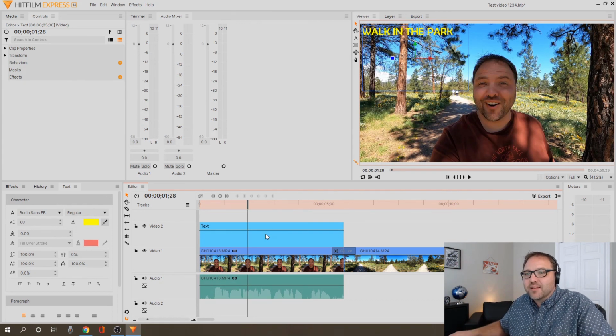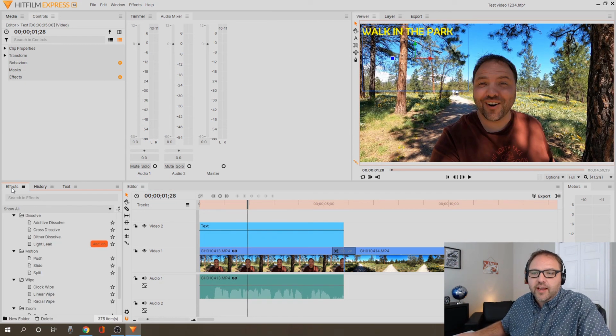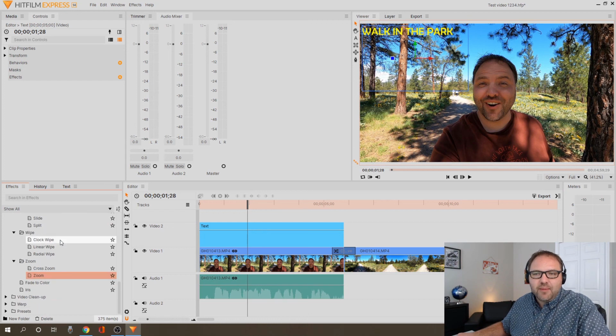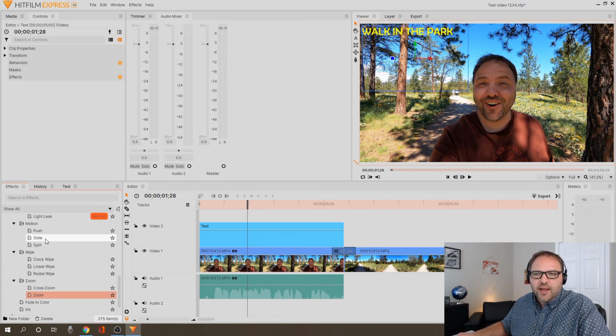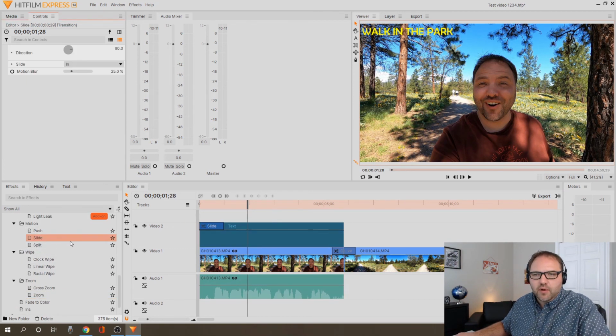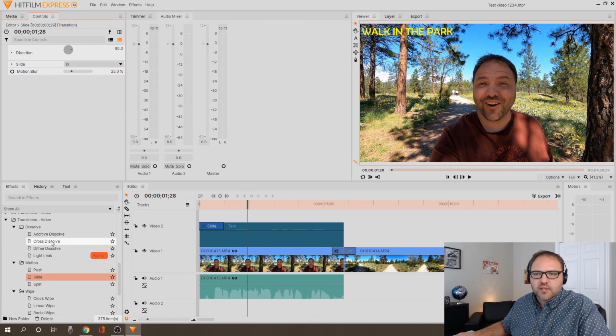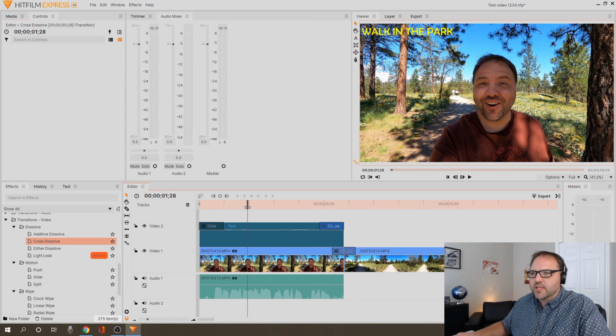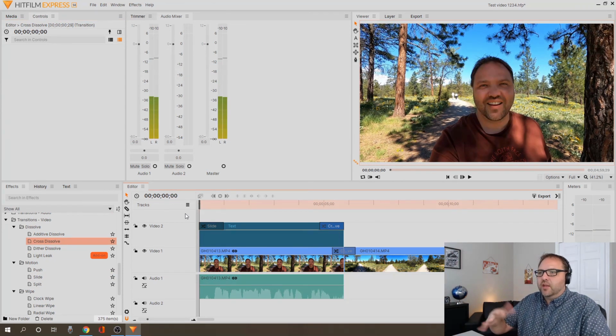Now let's go ahead and add some transitions to that as well. So again, back to the effects tab, maybe we want this to slide in at the beginning, and we want it to cross dissolve out. These are under our transitions, so we're just going to drag and drop those in there. And now when I play the beginning, you're going to see that text come sliding in.